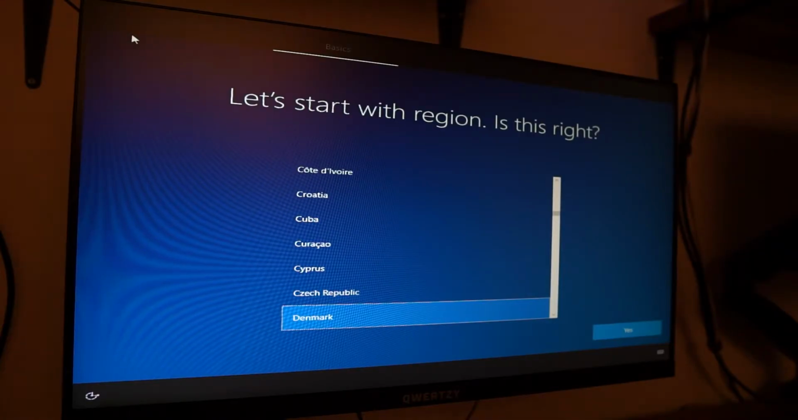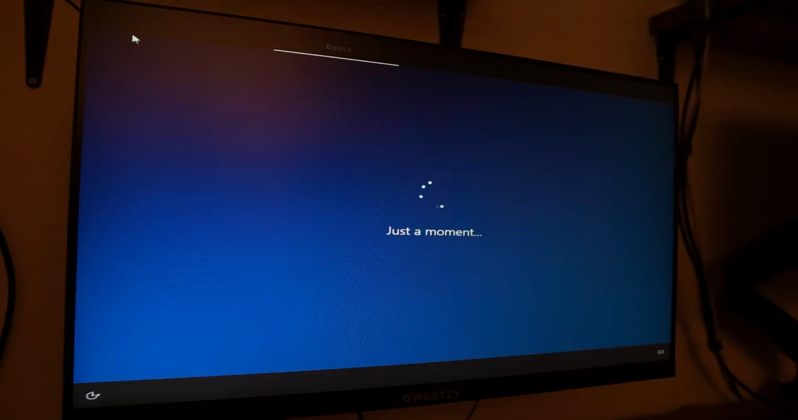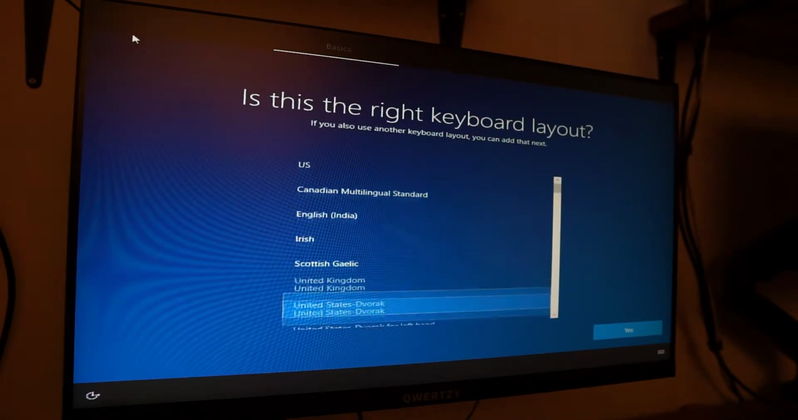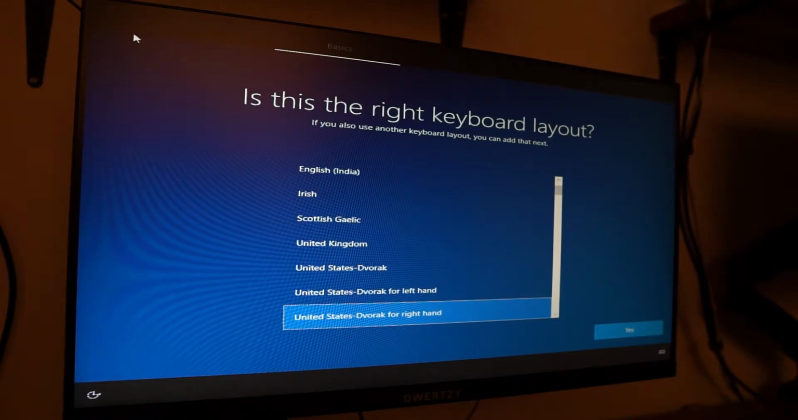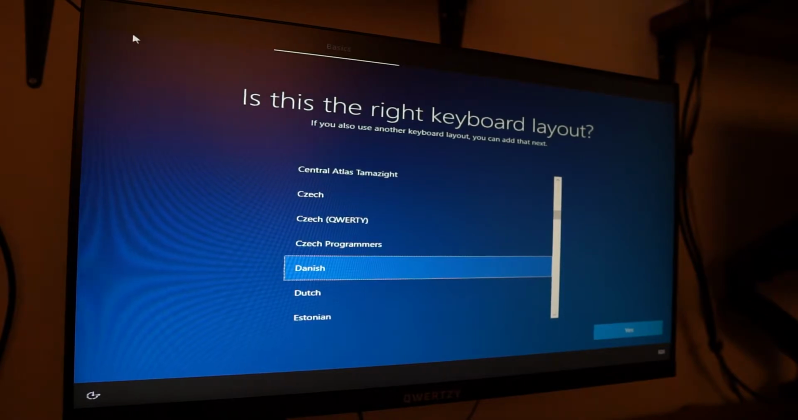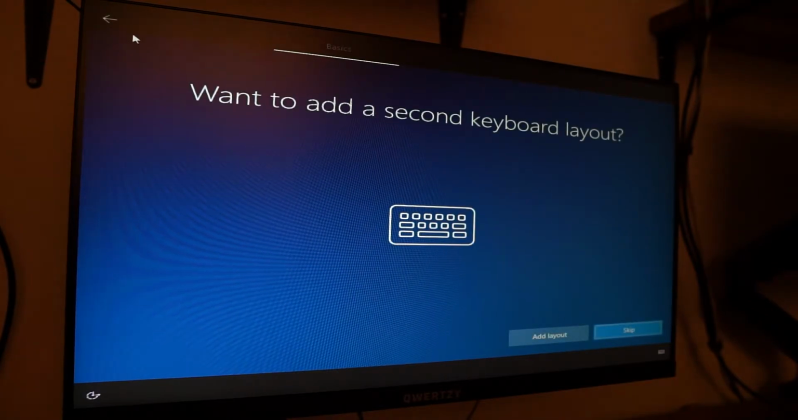Okay, so now we are ready to set up our Windows the way that we want it. So in our case, we are in Denmark. And we want to use Danish keyboard. You can't click, so we scroll until we see Danish. Yeah. And we only need Danish, so we click skip.